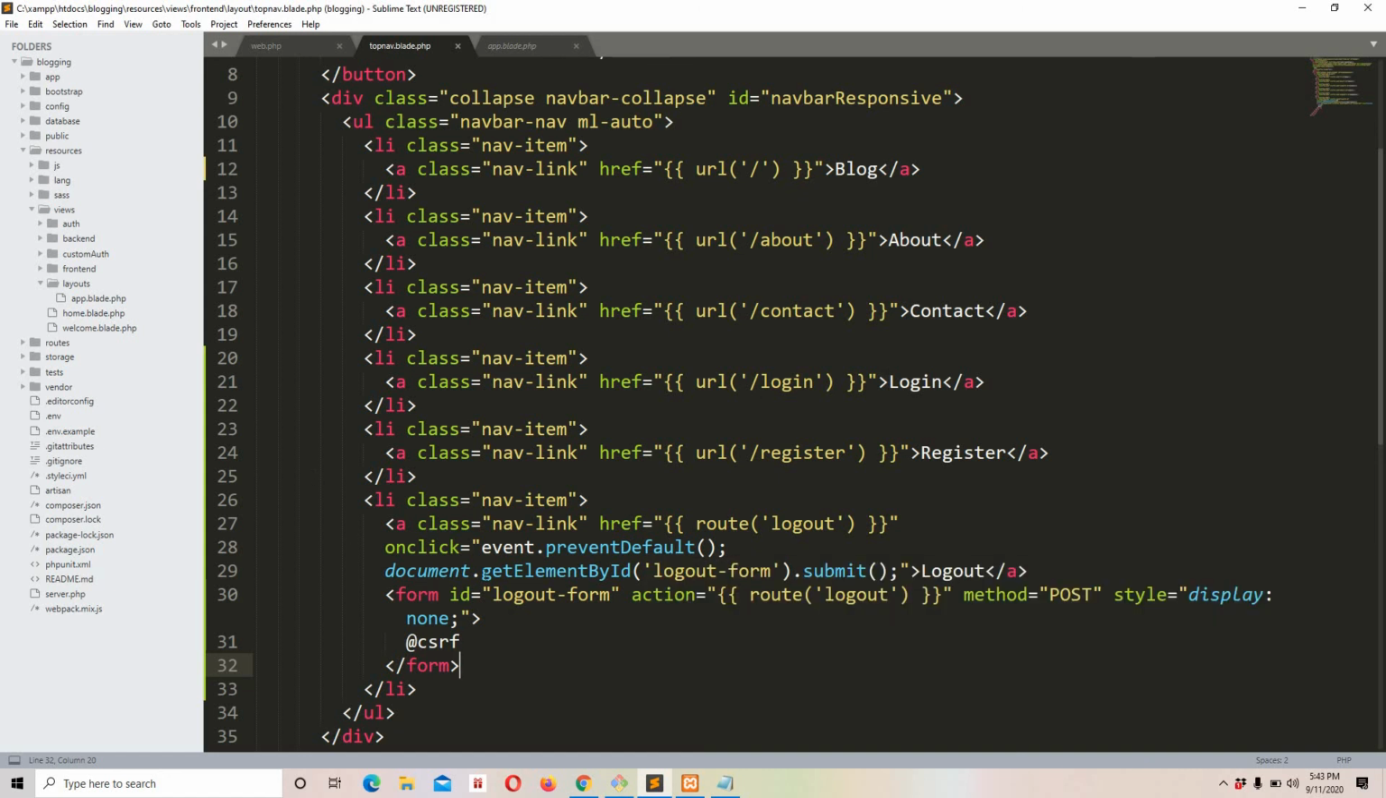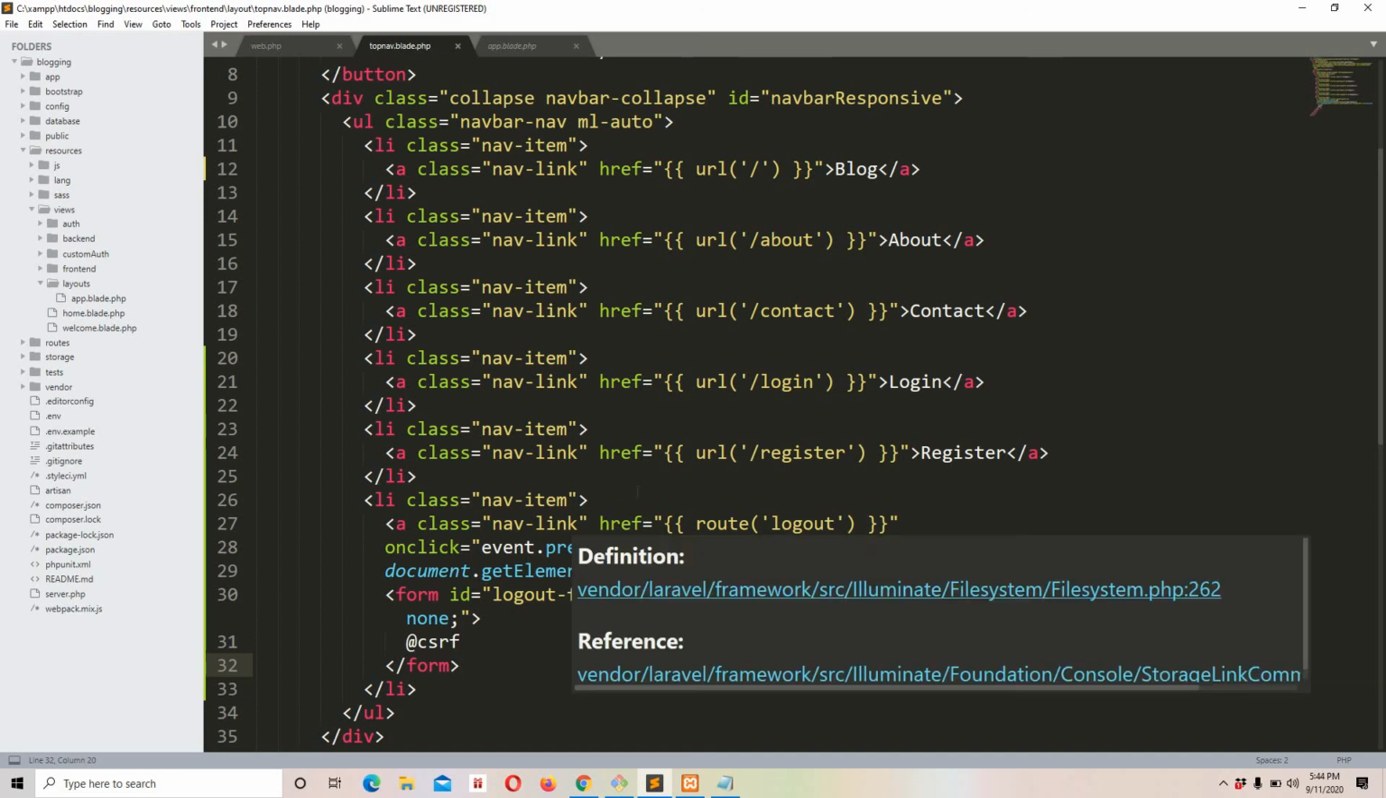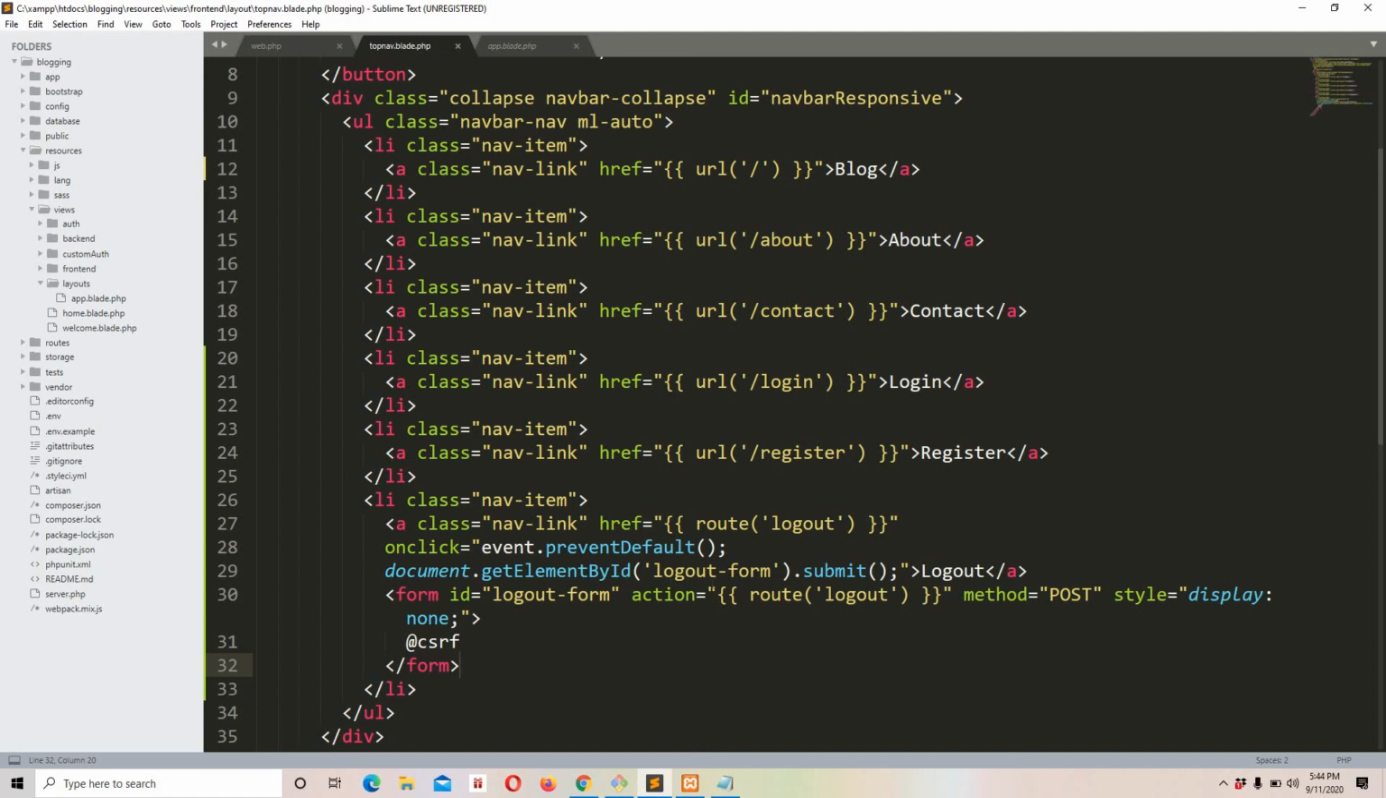Okay, after that we are getting, with the help of this document.getElementById, this element with the help of ID right here, logout form, which is right here, and we are submitting it to our logout route. That's it, nice and simple. So whenever we are going to click it, we are going to get the ID of this form, and we are submitting this form on this action route logout.